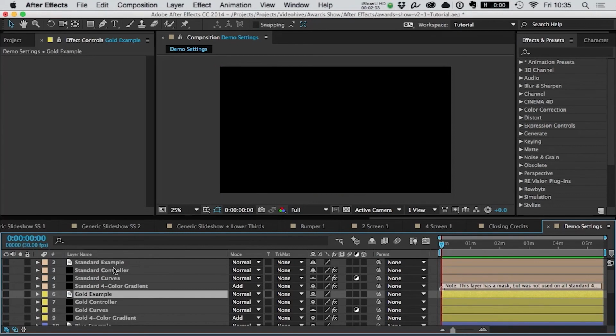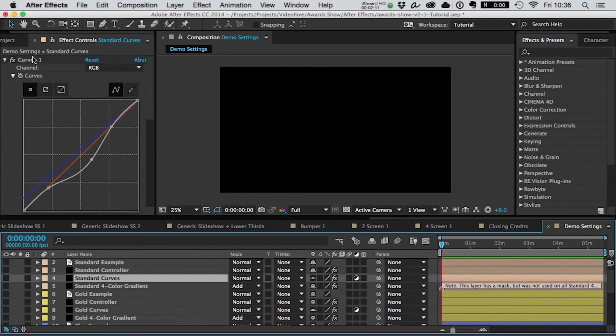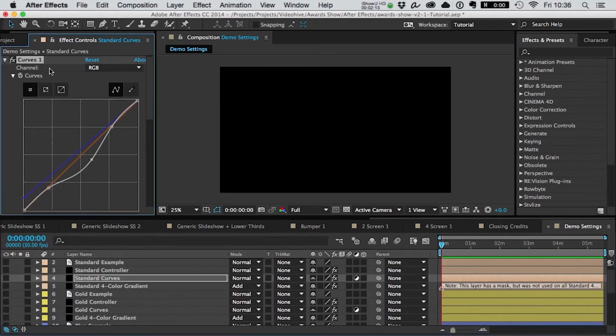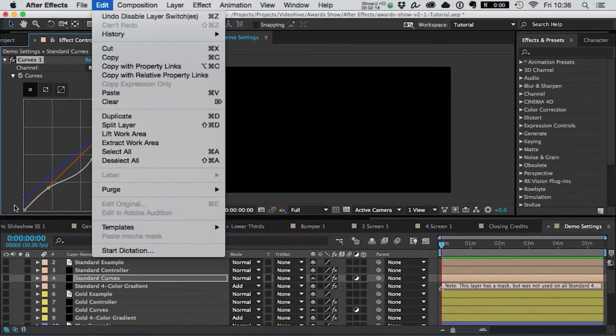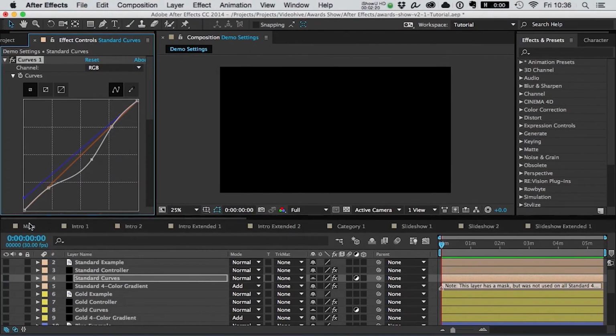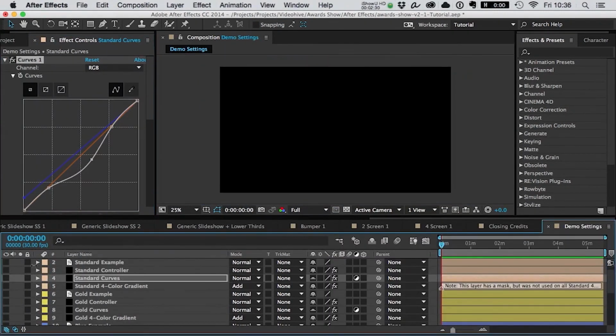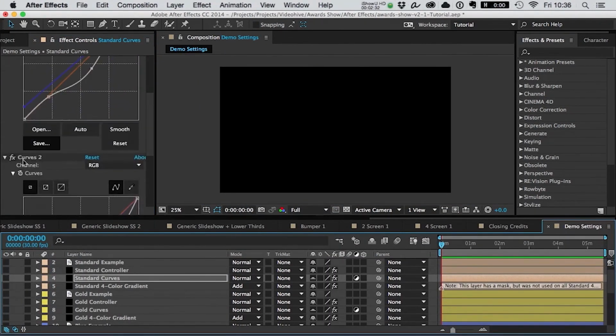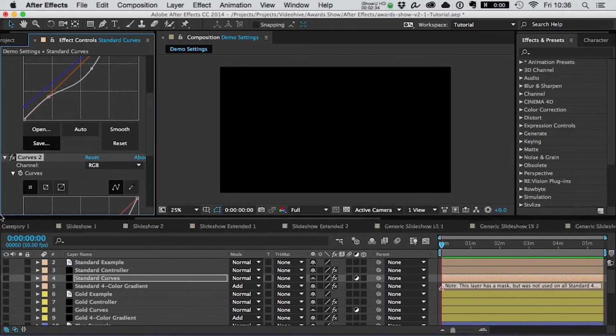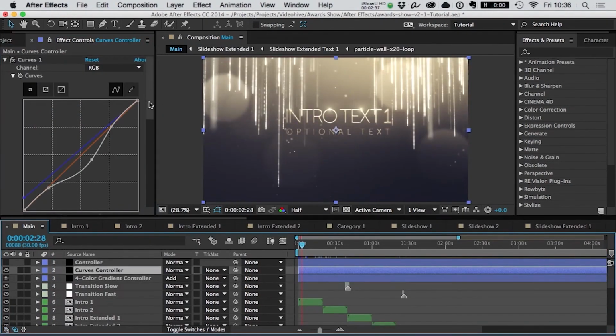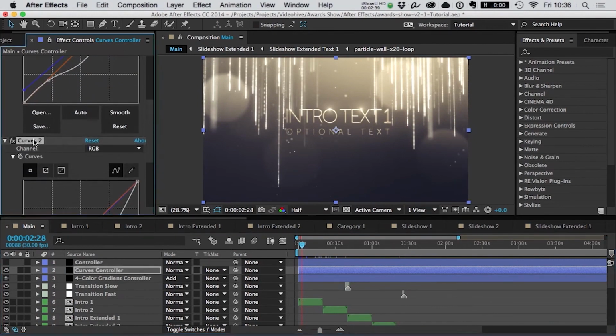Now, how do you change the project so it has these settings? What you're going to want to do is go to the first curves in standard curves and copy that, Command C or Edit, Copy, and then go back to your main and go to the curves controller and paste that on curves 1. So that'll have the exact same curve setting as what was in the demo. And then same thing goes for the second curves. Bring that over, highlight that and paste that.